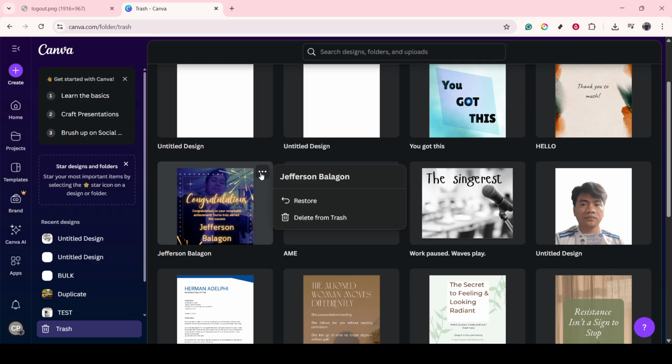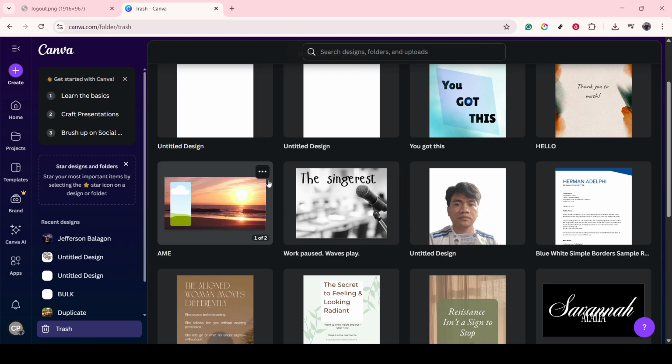If you stumble upon something valuable that you had accidentally trashed, simply click on the Restore option, and it'll be whisked right back to your list of active projects. And there you have it, a simple path to recover anything you might have mistakenly thrown away. Remember, regularly checking your trash folder ensures that nothing of importance is lost forever.